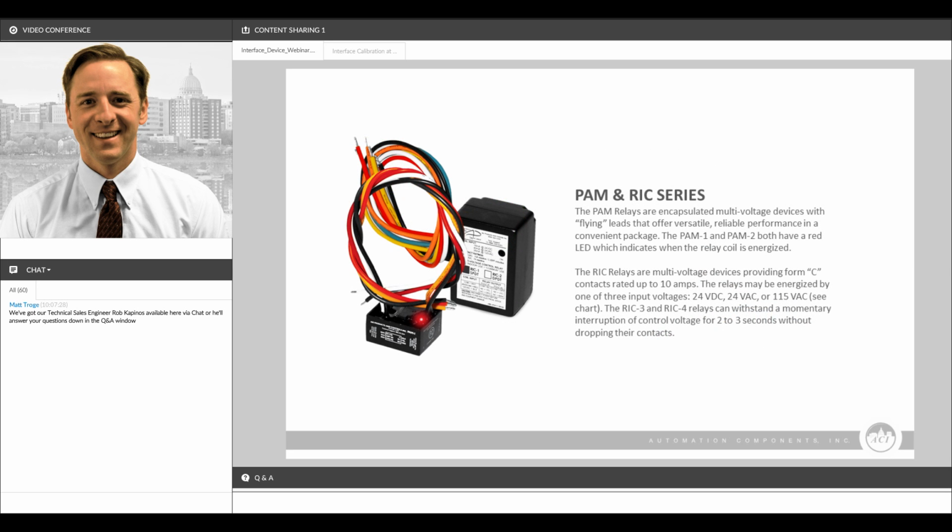We have small enclosed relays, both the PAM and the RIC series, and these are low-cost enclosed relays that can fit right inside motors or starters, or they can fit right into a junction box as well. Very low cost, very reliable enclosed relays.